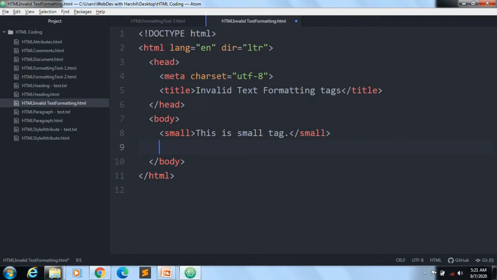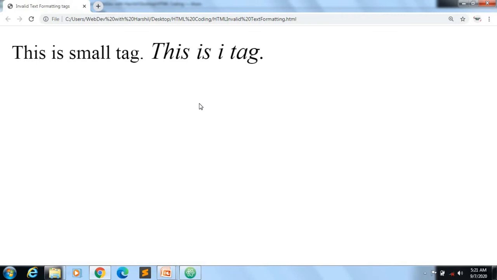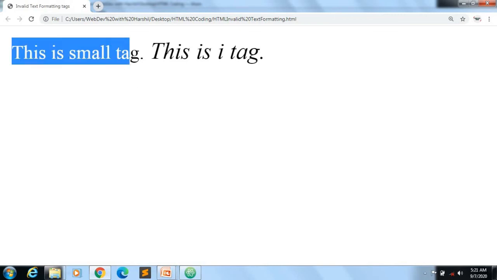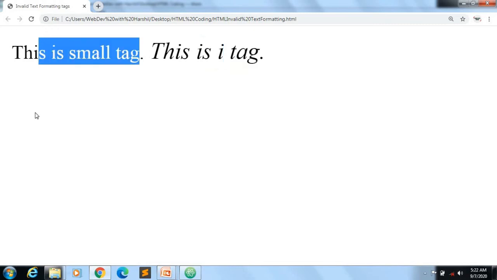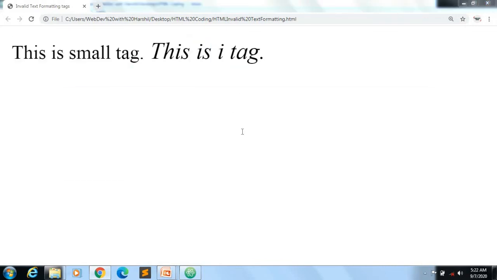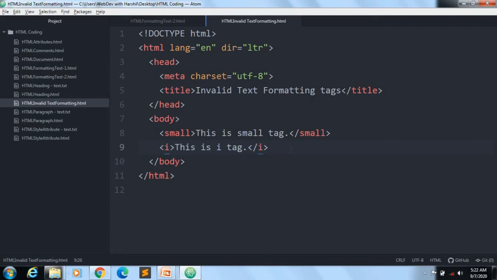Okay, and below that I will write the I tag. So this is I tag. Now save this file, open it in my Chrome browser and refresh. Then you can see this is small tag and this is I tag printed with their properties, like it is in italic and it is small. So you can see our first conclusion, that every tag will not print on a new line. You can see the small tag and I tag are on the same line.